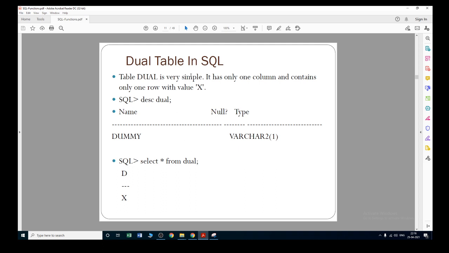Dual is very simple. It has only one column and contains only one row with value x. For example, desc dual means name, null, type. It is a dummy table where you have the varchar2 of 1. Dual is nothing but a table which has only one row. So select asterisk from dual, this will be the answer.